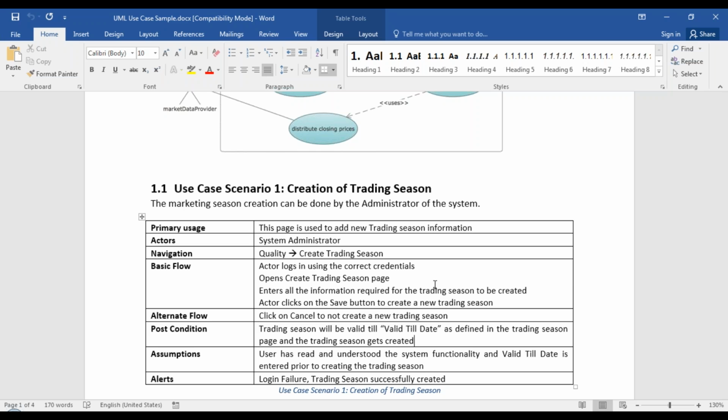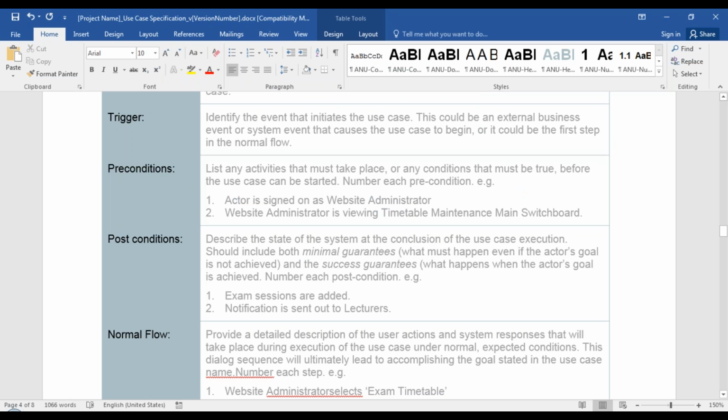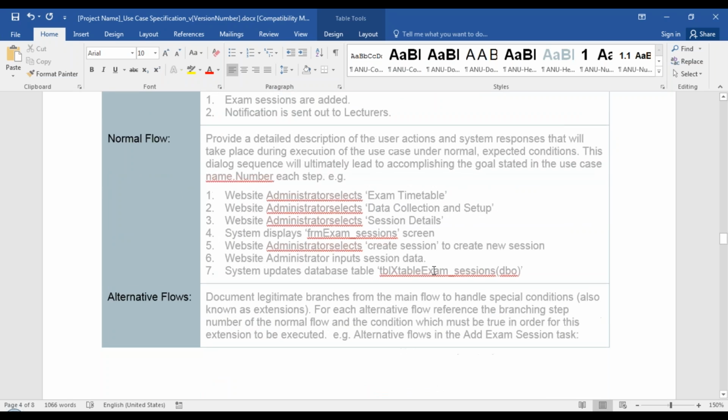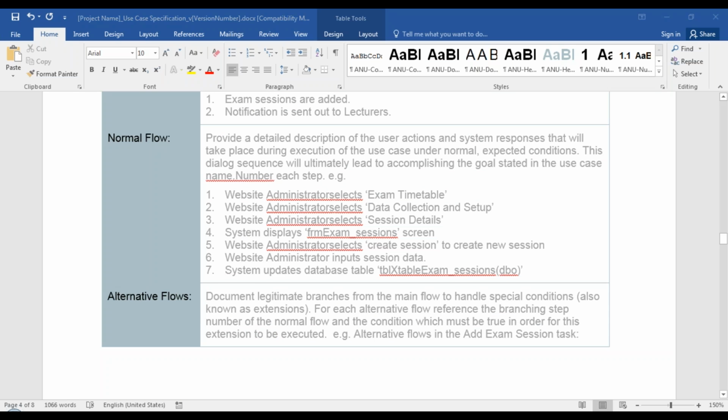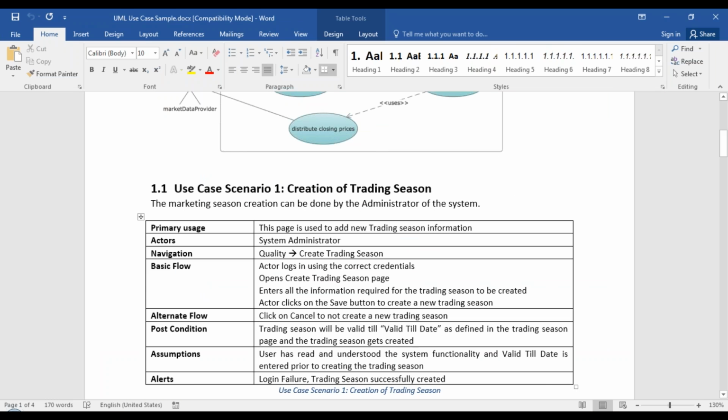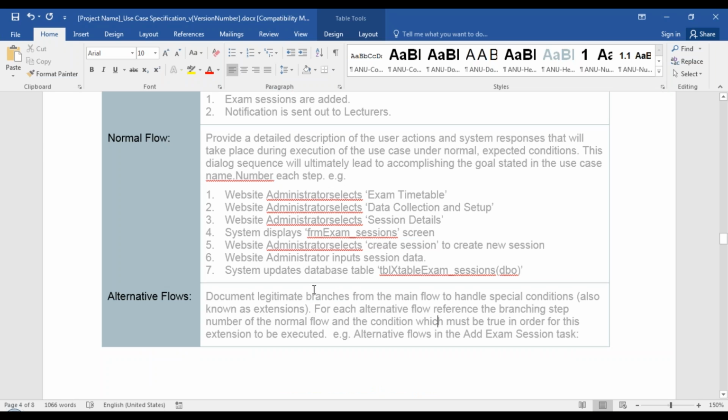After clicking on the save button, what should happen? And if there is an alternate flow, which means if there is a cancel button, what will happen when the user clicks on the cancel button? That is what is described here. In the alternate flows, you have to describe it. Then the normal flow.